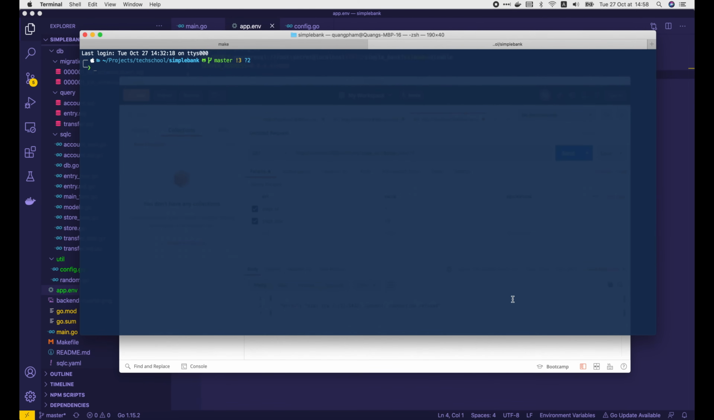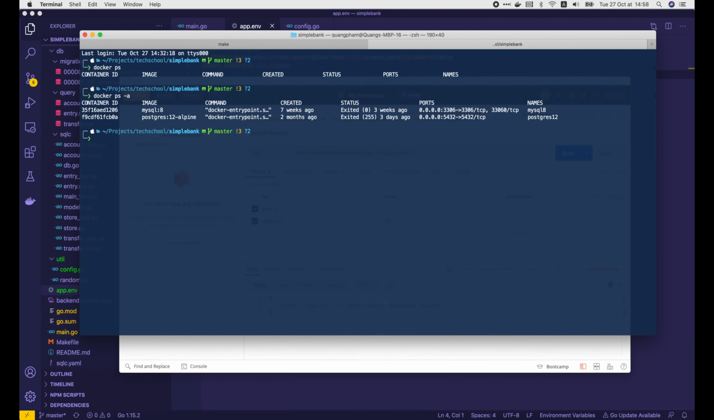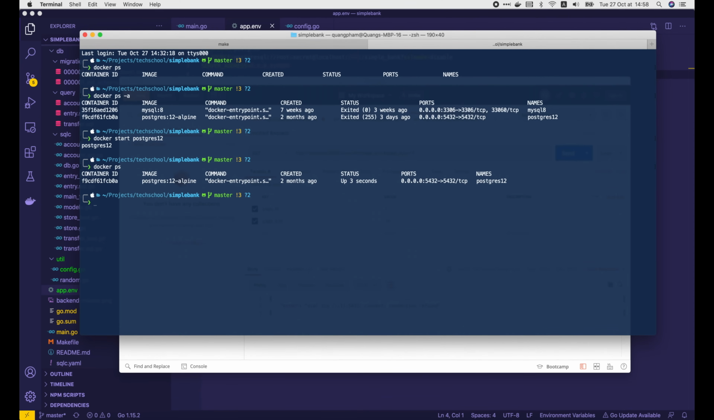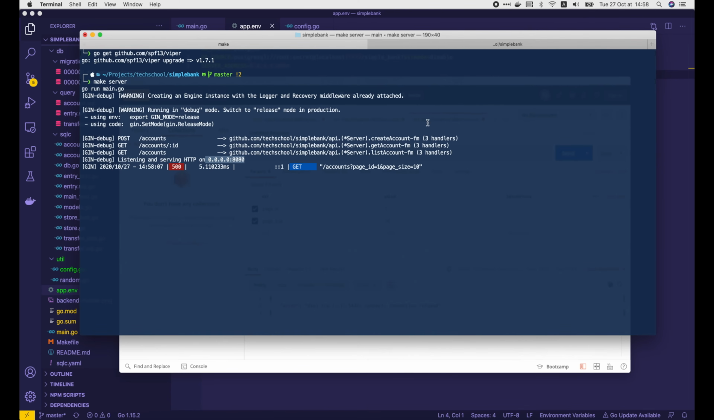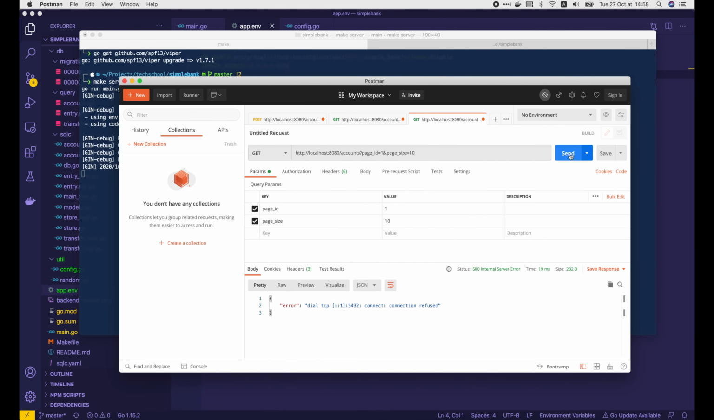Let's open the terminal and run docker ps to check if Postgres is running or not. There's no containers running. If we run docker ps -a, we can see that Postgres container has been exited. So we have to start it by running docker start Postgres 12. Okay, now the database is up and running. Let's go back to Postman and send the request again. This time it's successful. We've got a list of accounts here. So our code to load configurations from file is working well.